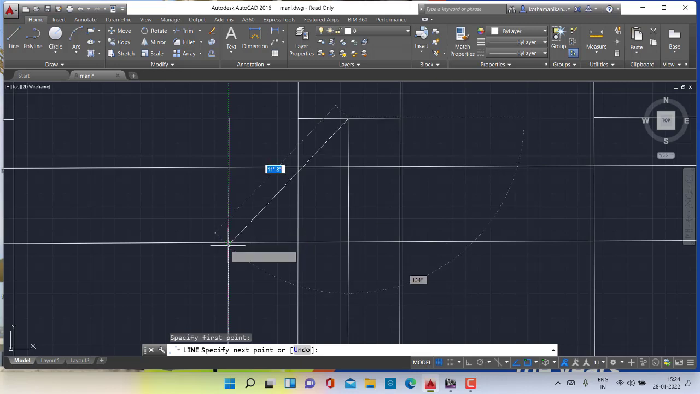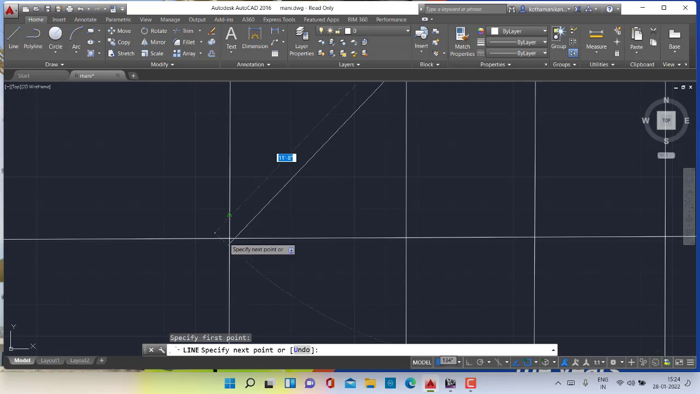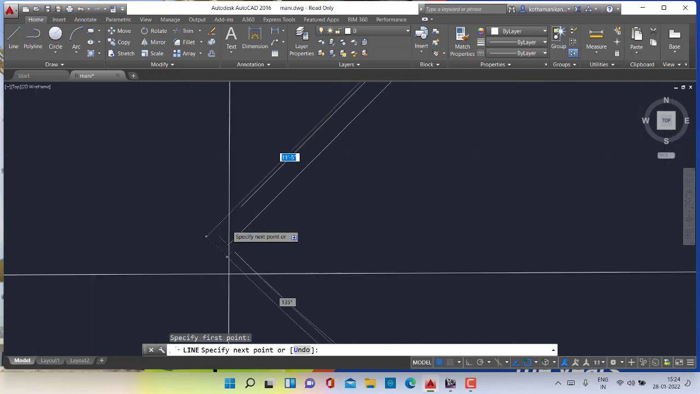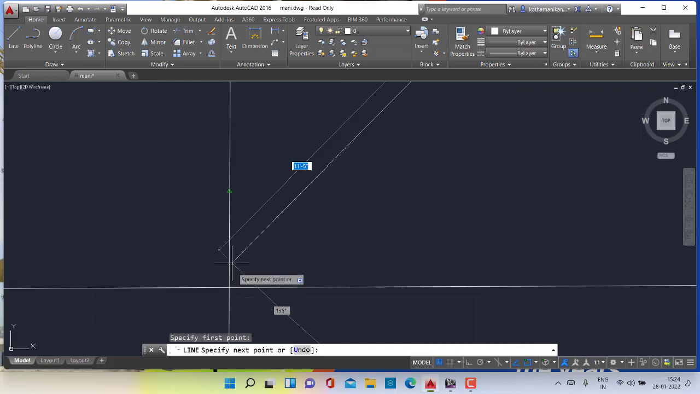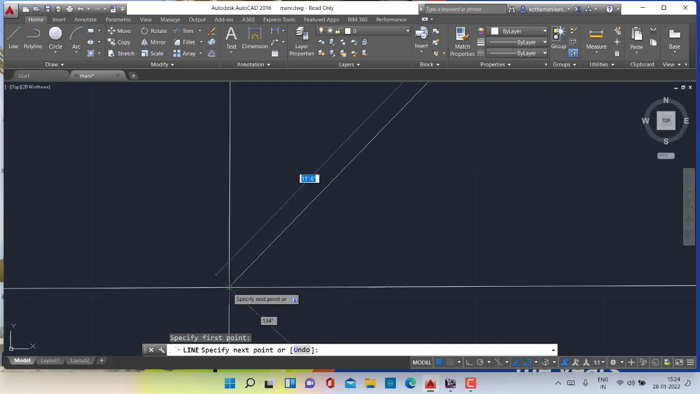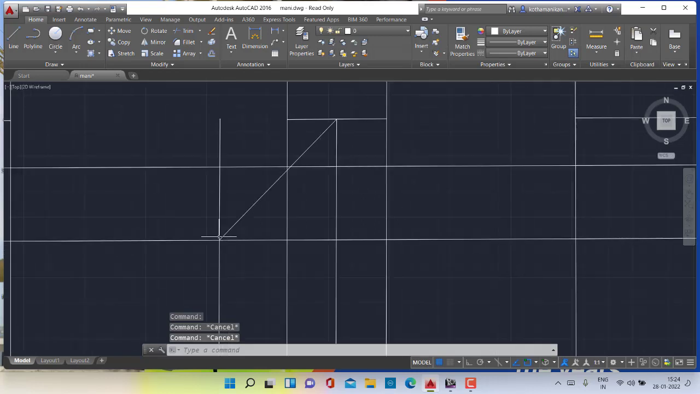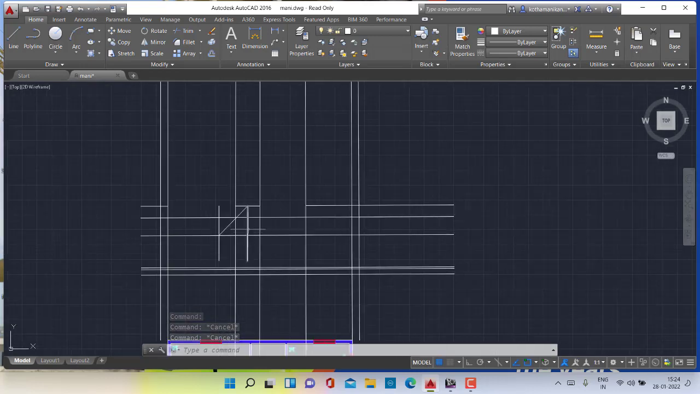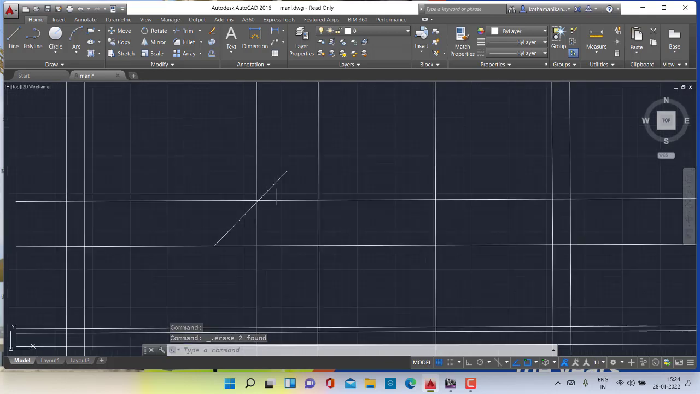zoom in. To touch this line and to erase these lines, you should erase those lines and simply delete them. No need. Okay, we get this line.